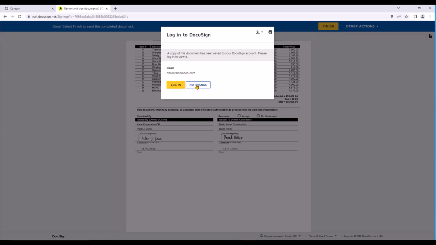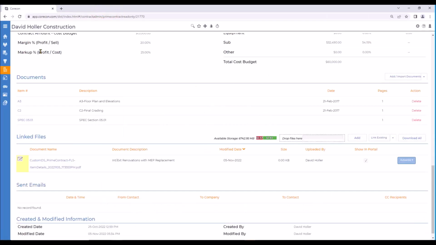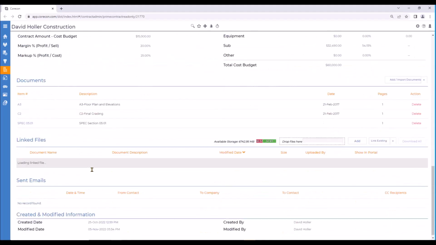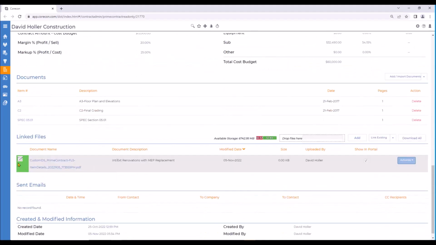You can click no thanks. Now I'm going to go to the top here, because we've done this in a very rapid sequence, so I'm going to hit the refresh button. And when I scroll down to the linked files, you'll see that the color code now is green. That's telling you that both signers have already signed this document. If you want to see what it looks like, go over to Actions and click View eSign File.